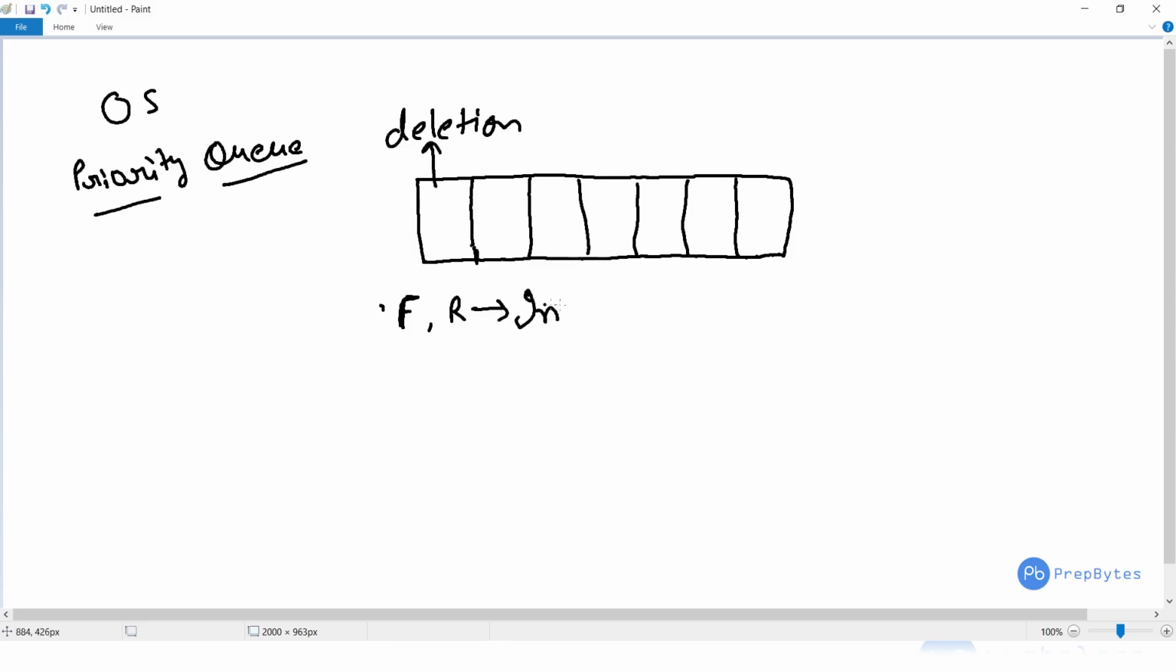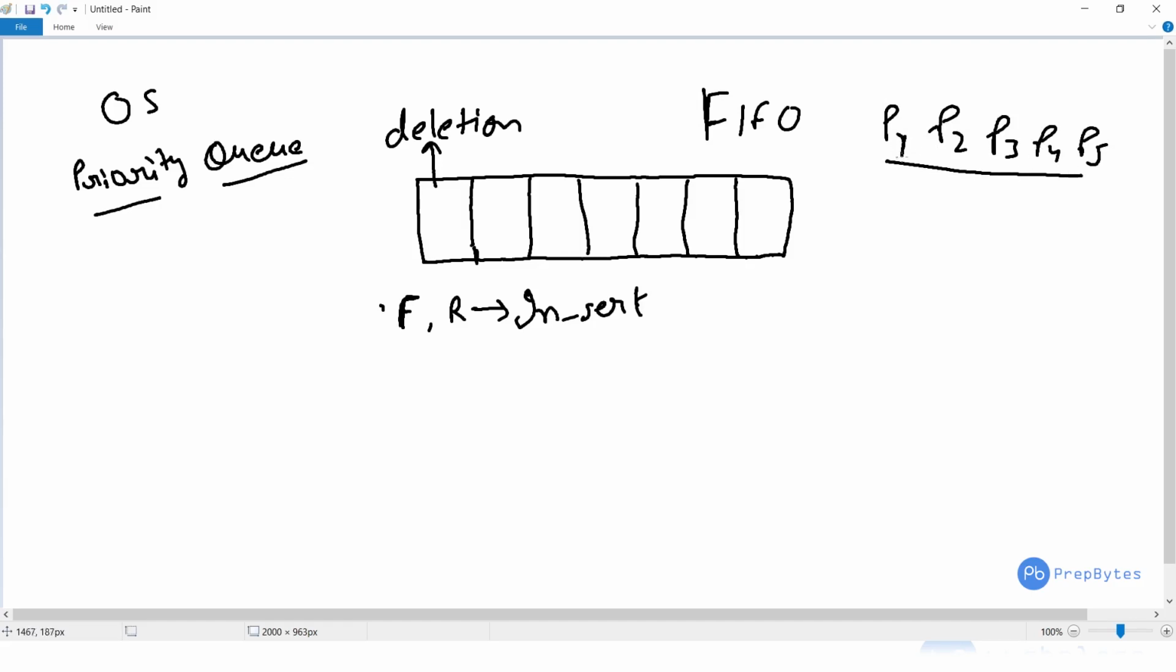Because deletion is from the front, the higher priority processes are in the front. They are deleted first. So queue follows first in, first out. Queue follows by default first in, first out. Fine. If I have 5 processes, P1, P2, P3, P4, P5, correct? And in these 5 processes, let's suppose the numbers are the priority. 1 has the highest priority and 5 has the lowest priority.